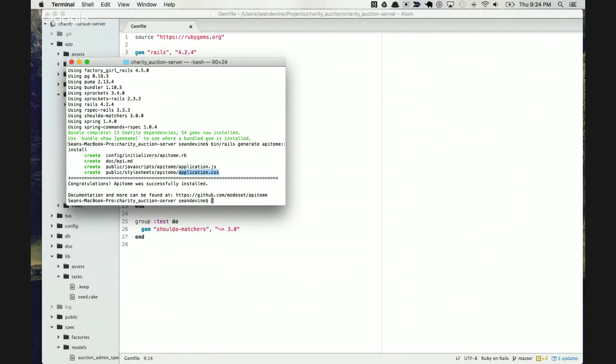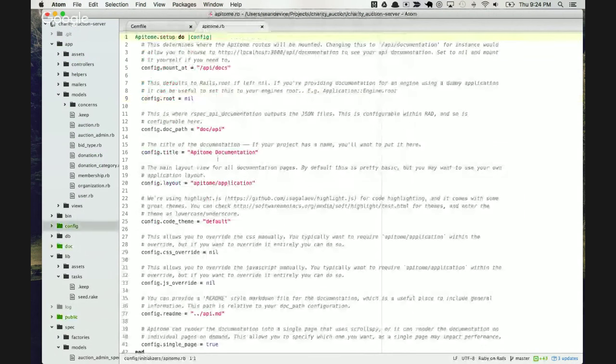This API.markdown file, we'll see what that is, but that is like the README at the top of your API docs. And then this is the initializer. We'll just take a look at that. So this is an engine, so it gets mounted somewhere in your application. We're going to mount at v1.